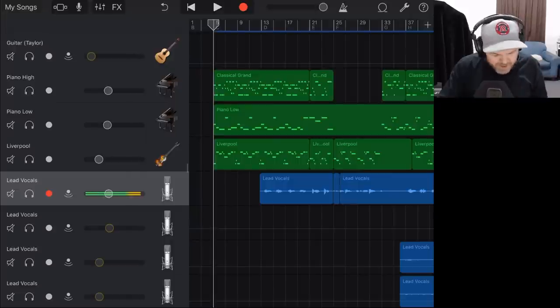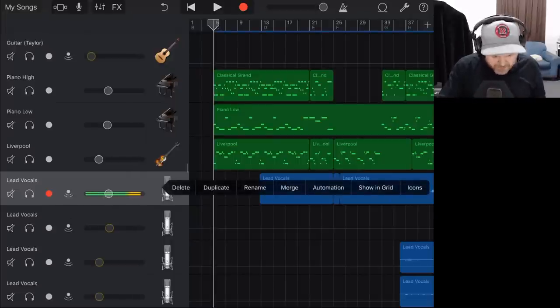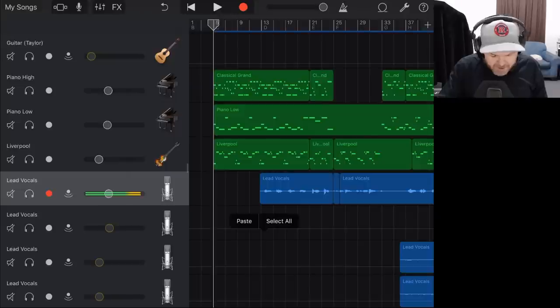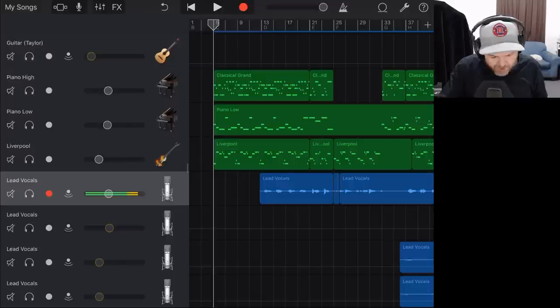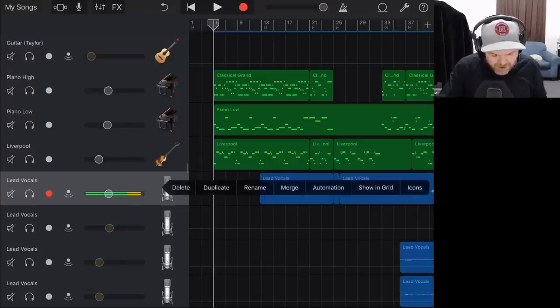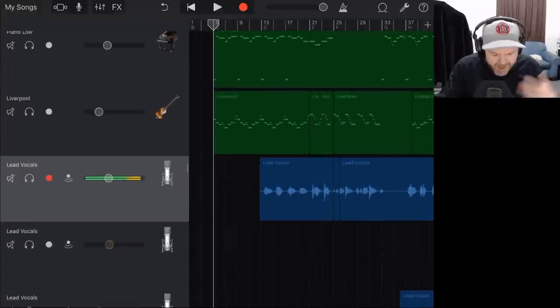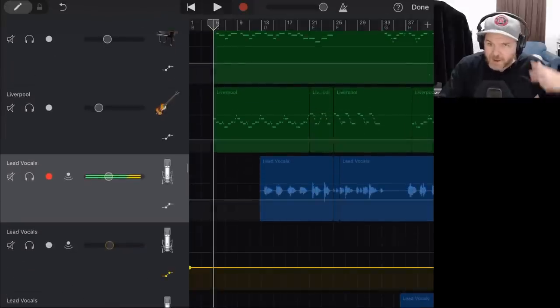To enable automation, we need to tap right here on the microphone icon. And when we tap on that, we get this set of options. Now, what a lot of folks do when they're starting out is they'll tap out here and get this set of options. That's not what we want. We actually want to come here, tap right on the icon of the instrument or the vocals, and then tap the automation button. And this is going to take us into our automation section.